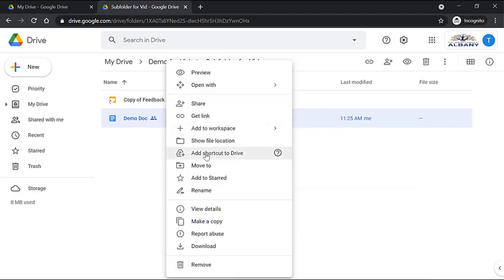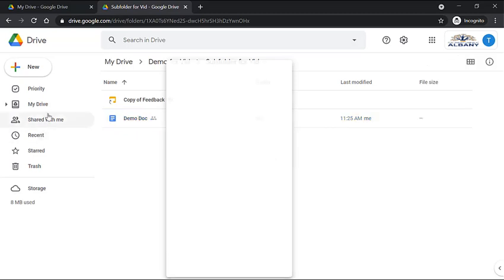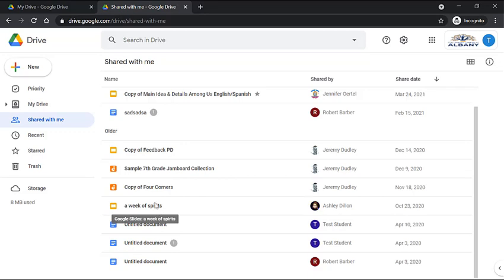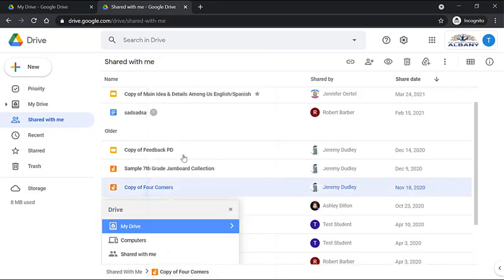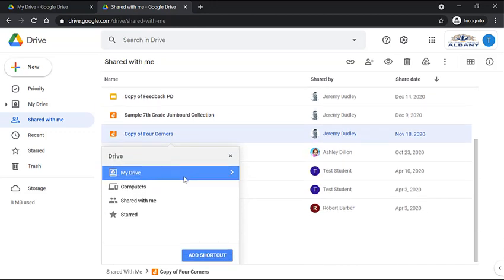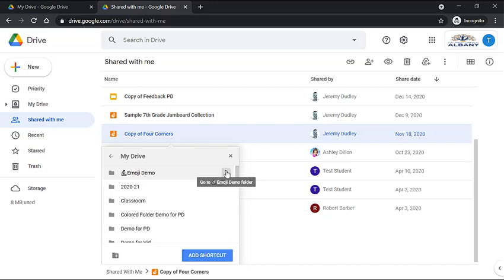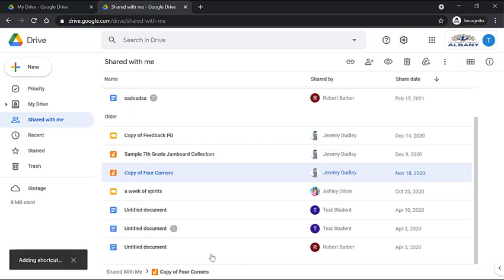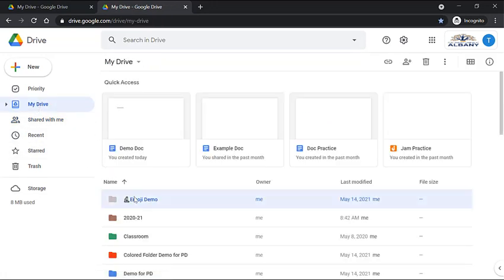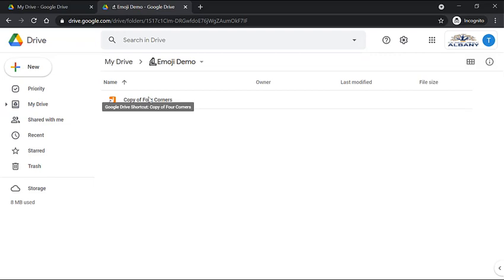Moving along, we have Add Shortcut to Drive. So if it was in the Shared with Me section, I could simply right-click, Add Shortcut to Drive, and then remember, I can put it exactly where I want it using these arrows. So I'm going to move it, in this case, to my emoji demo folder and add that shortcut. And now when I come to that emoji demo folder, the shortcut to that file exists.